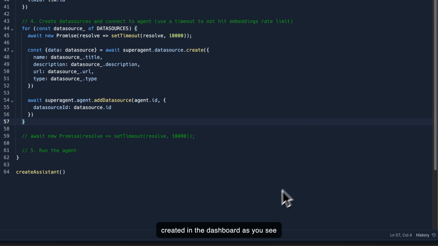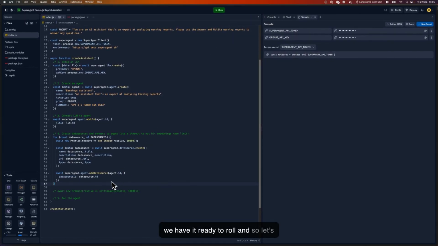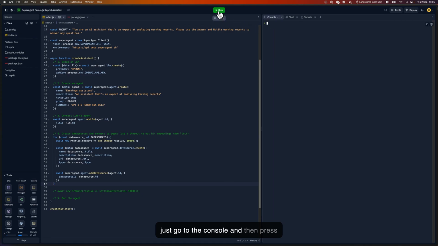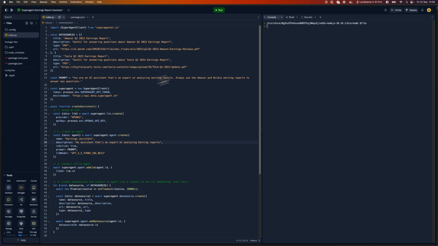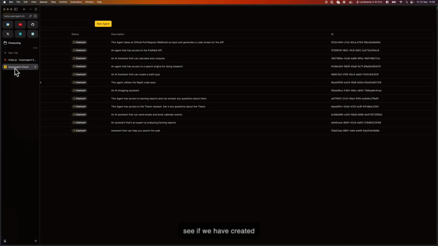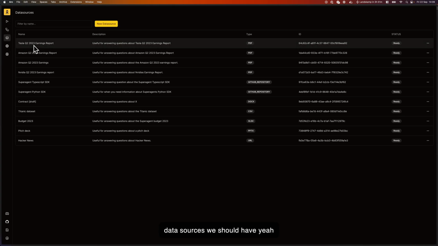As you see, it hasn't even gone 10 minutes and we have it ready to roll. And so let's just go to the console and then press run. So it finished without any errors, which is cool. All right, so the next step here is to check the dashboard and see if we have created the data sources. We should have.